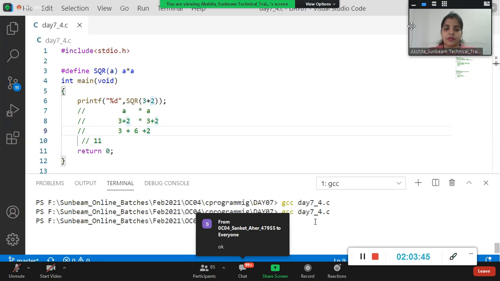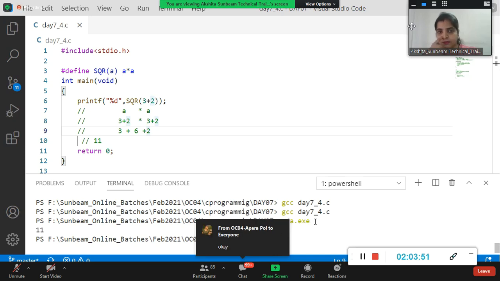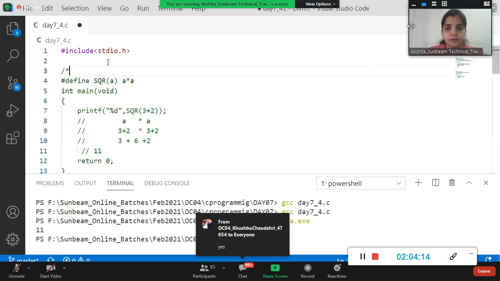Okay, Apara and Sanket. All right. Did you all get it, everyone? Have you understood the macro concept, basics of macros? If yes, I'll take one more example of macro.